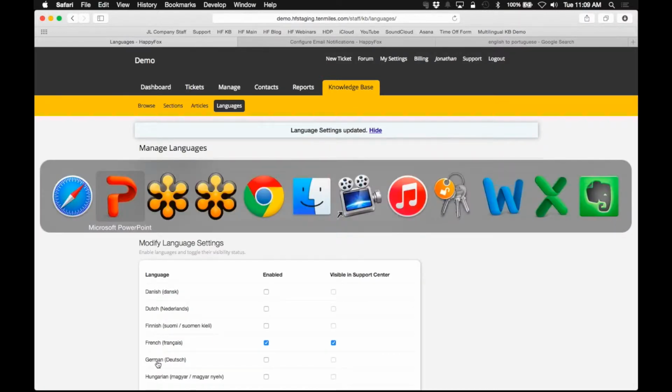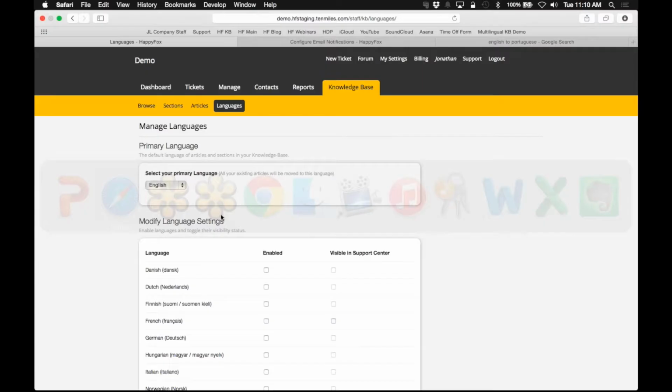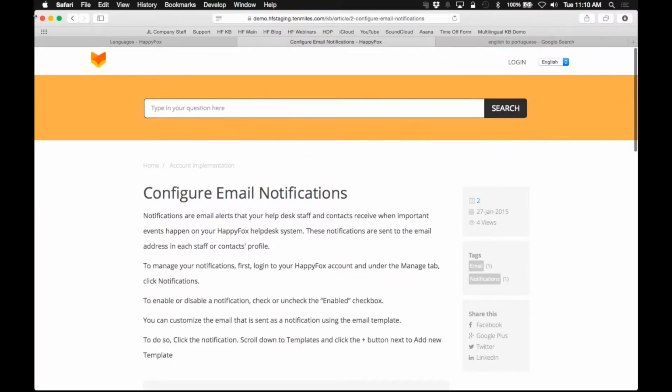And let's just quickly jump back to my slides. And we're going to get in now to how to add sections and translate sections. So we're going to create sections. We're going to translate our section titles and also go through how to edit sections. And just really quickly, let me show you what I mean on the section titles.